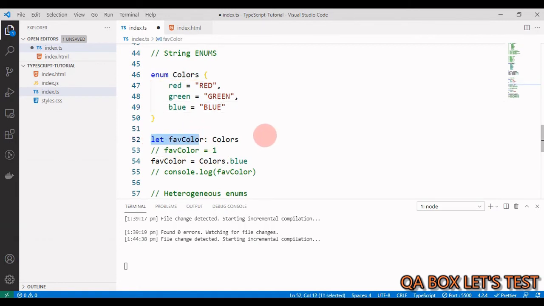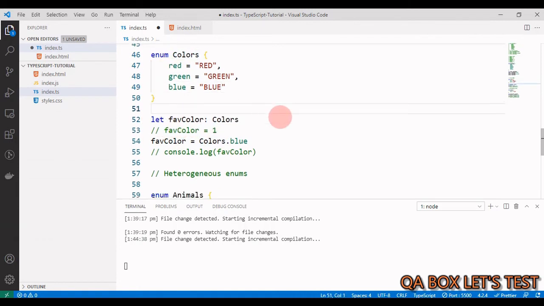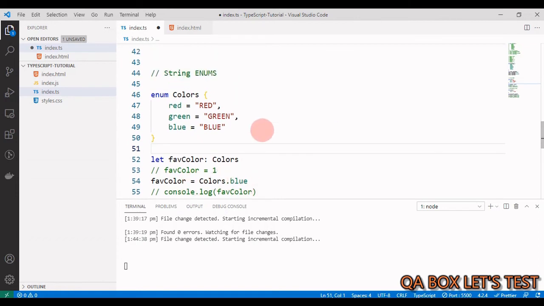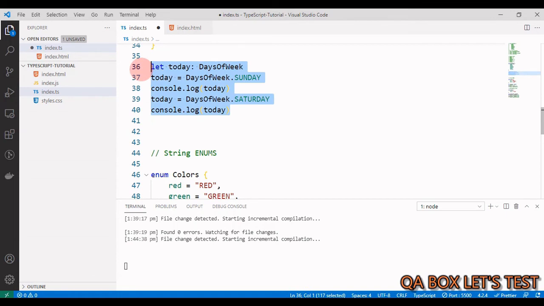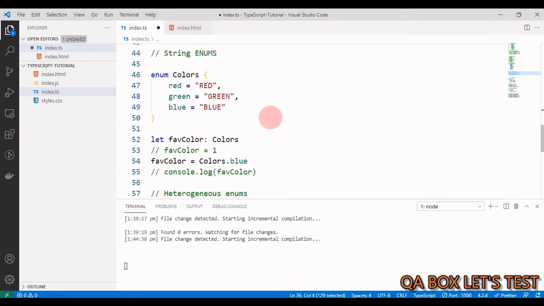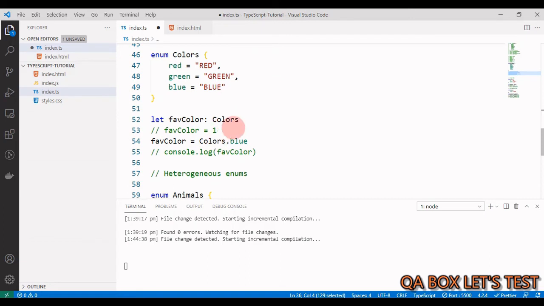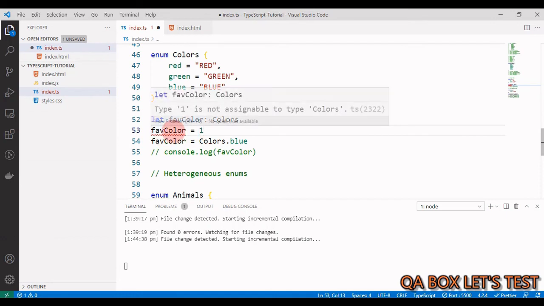You define a variable of type enum. Now there is one interesting thing in here. Let us see that first. So I'm going to comment this out, and we come in here. We create this variable, and because this is of string type, if you assign a value equal to 1, you'll see there is some problem, right? Type 1 is not assignable to type colors.